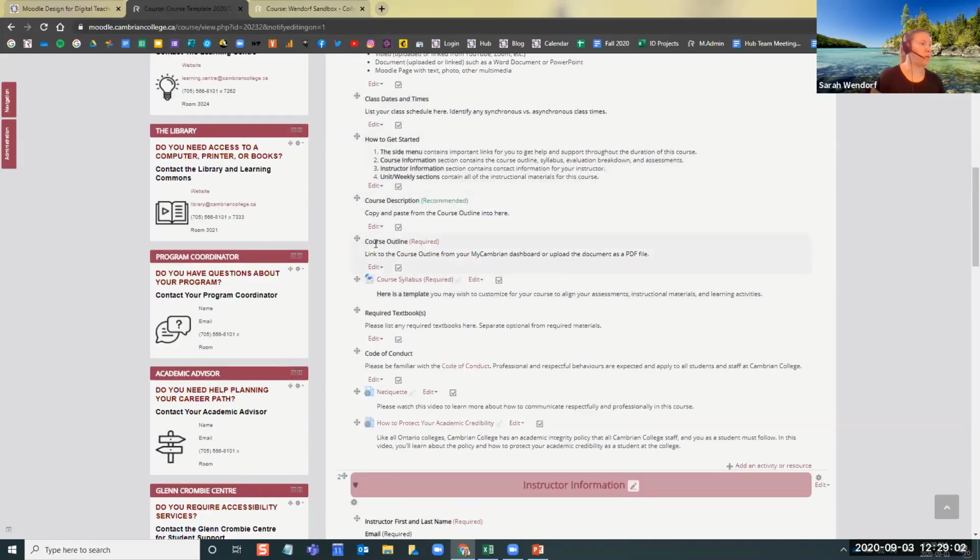What else is required? The course outline. So you have two options with the course outline. You can link to it from your My Cambrian dashboard. When you click on your faculty tab, there's the course outline link right there in your tab. You can link to that file because your students will also have access to that. So they'll be able to click the link in Moodle and see that course outline.